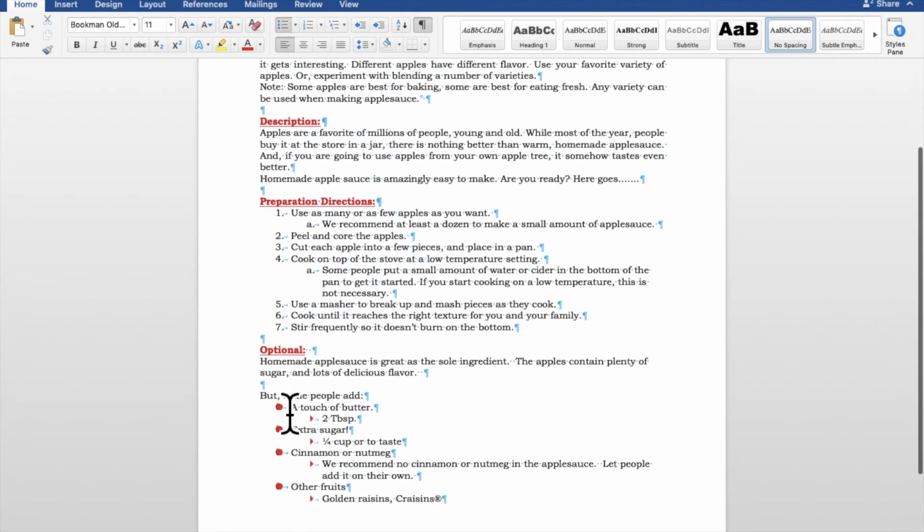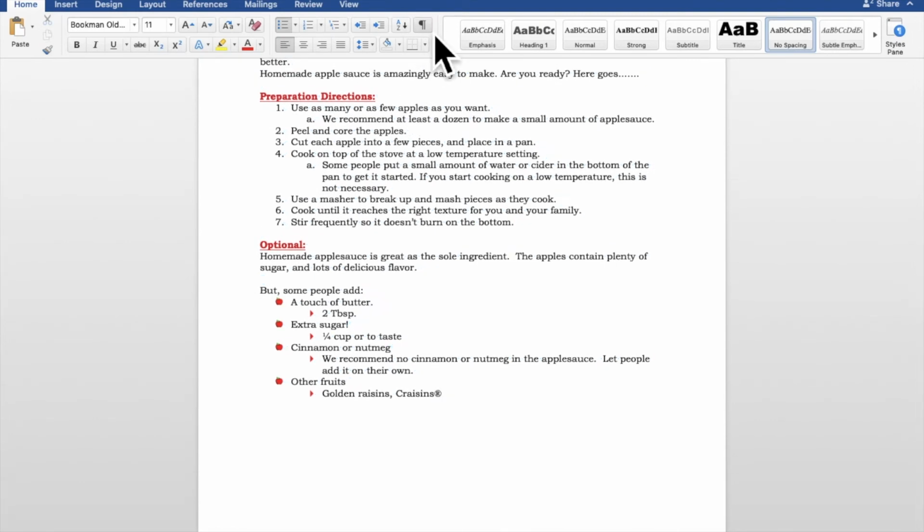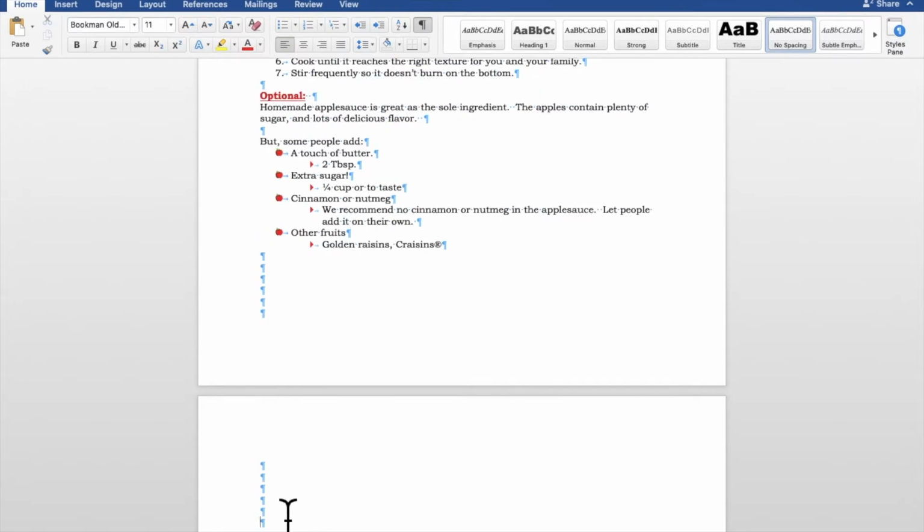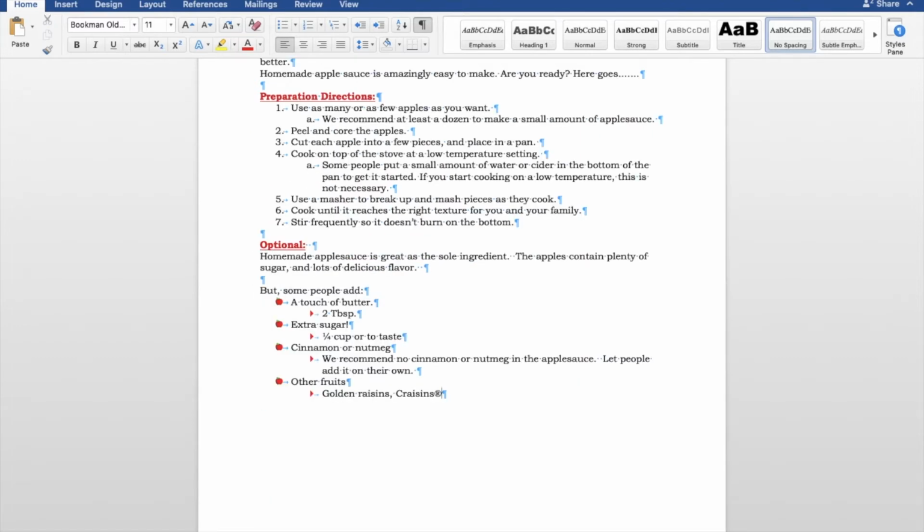I fixed this just a minute ago. If you notice this, if yours still has 2 pages, what probably is occurring is on your page 2, you just have a couple return marks. So just select all of those after Craisins and hit backspace, and just make sure you don't have a return after your second level bullet under other fruits. One class, I think we didn't get all of that typed.